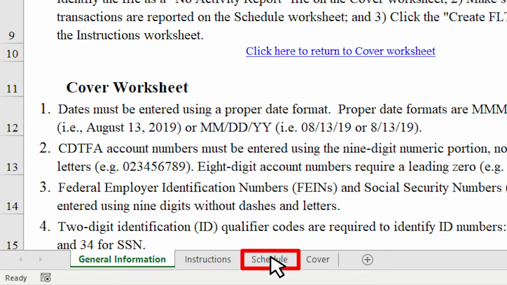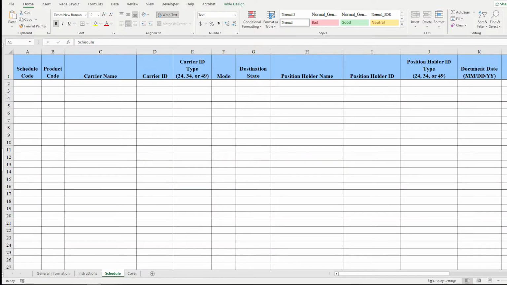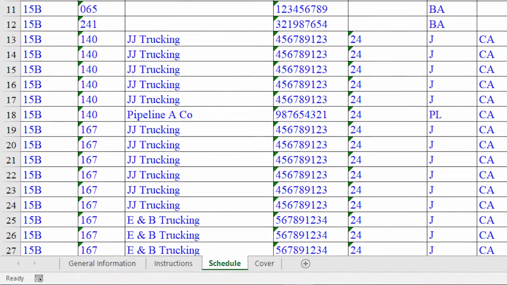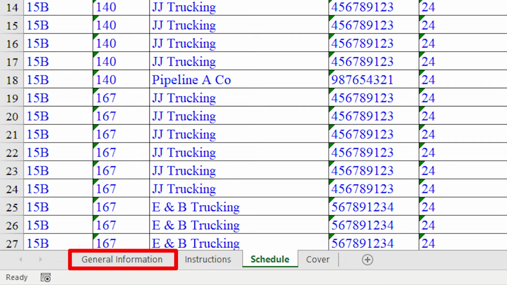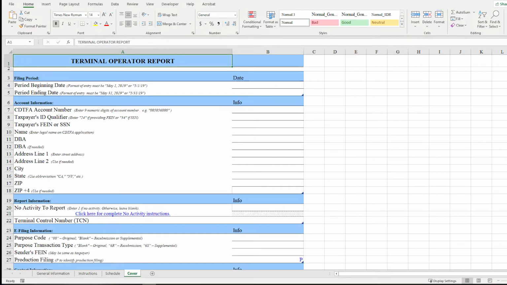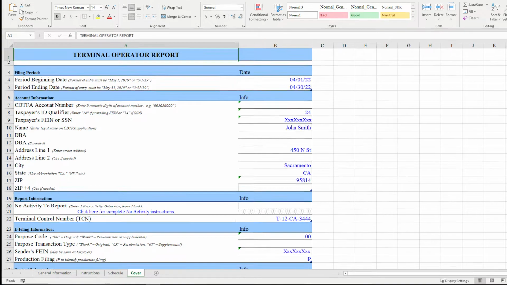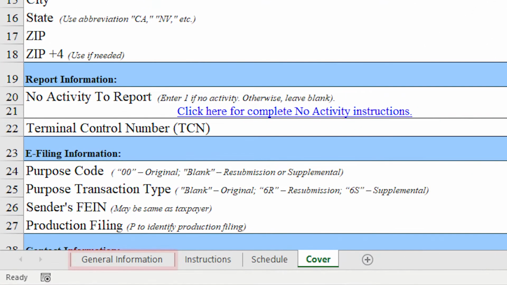Click on the Schedule tab. Enter the required information. Remember, you can review the General Information tab for detailed instructions for completing the schedule worksheet. Next, you will need to complete the Cover tab. Click on the Cover tab. Enter the required information. Again, remember, you can review the General Information tab for detailed instructions for completing the Cover worksheet. Once you have completed the Cover worksheet, click on the Instructions tab.